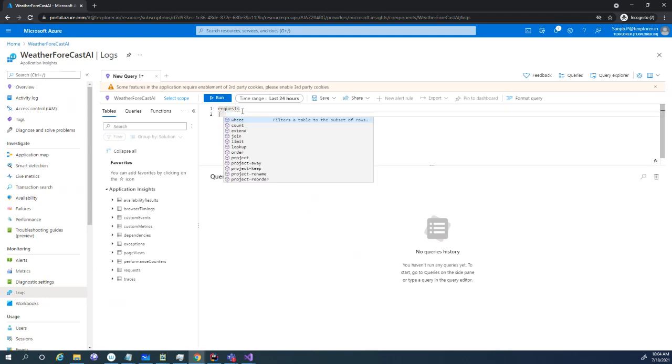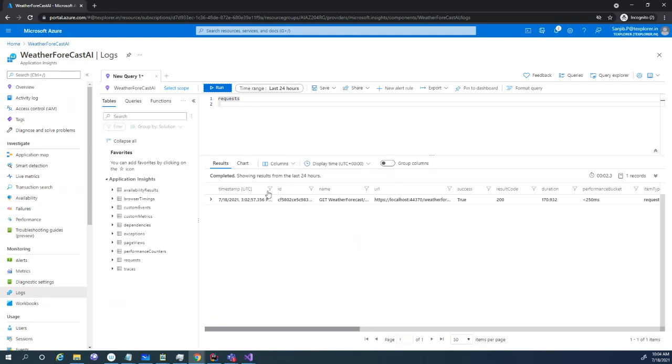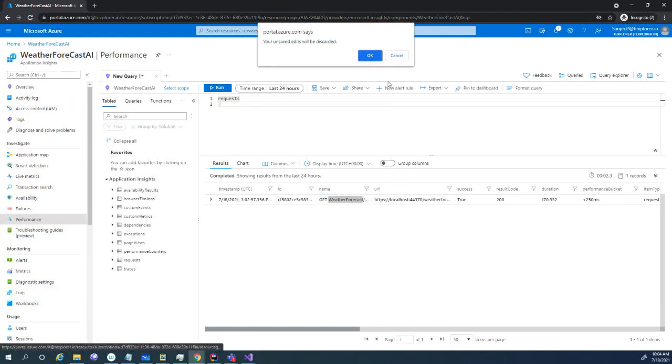So we are searching for requests. Let's see if we get any request. Yeah, we already got the request, like GET weather forecast. The performance tab takes around 2 to 3 minutes to refresh, but in the logs, as soon as you hit the API, you can get the data over here. So let's see.